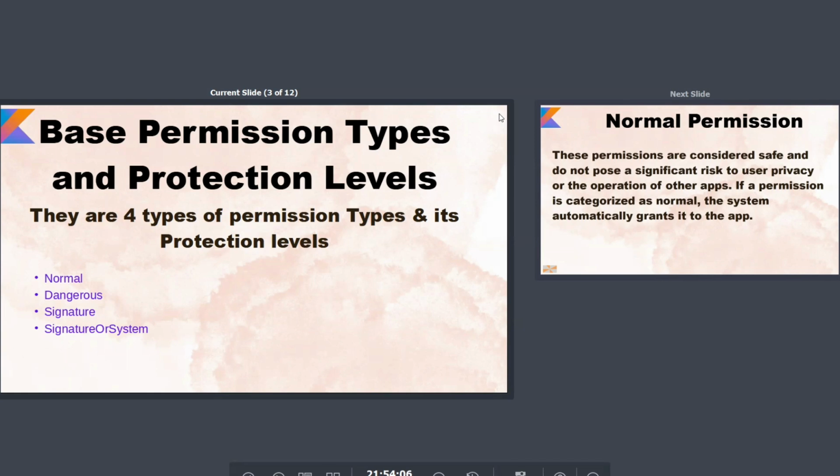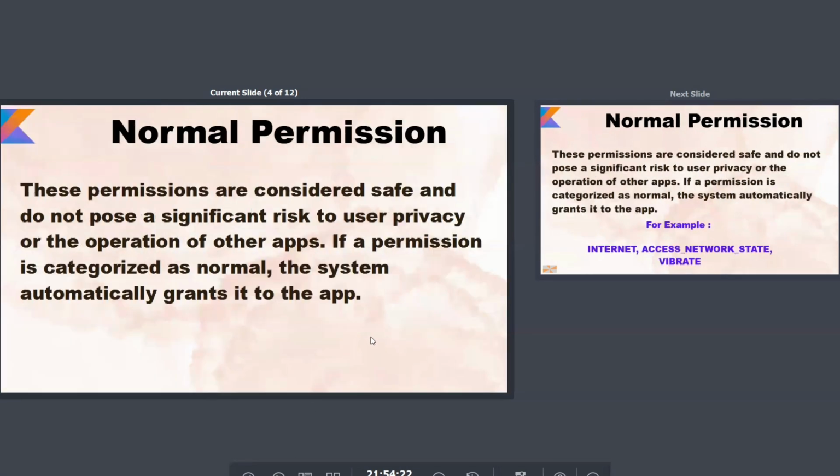So Android divided these permissions into four types. One is normal permissions, second is dangerous, third is signature, and fourth is signature or system. Normal permissions are those considered safe and do not possess any risk to user privacy. That means if these permissions are given to any application, there is no risk to privacy.